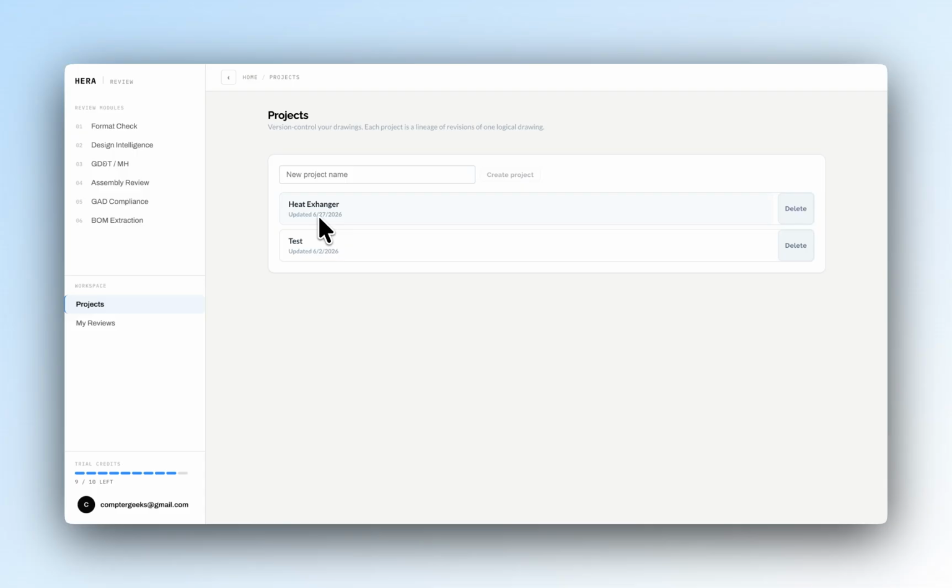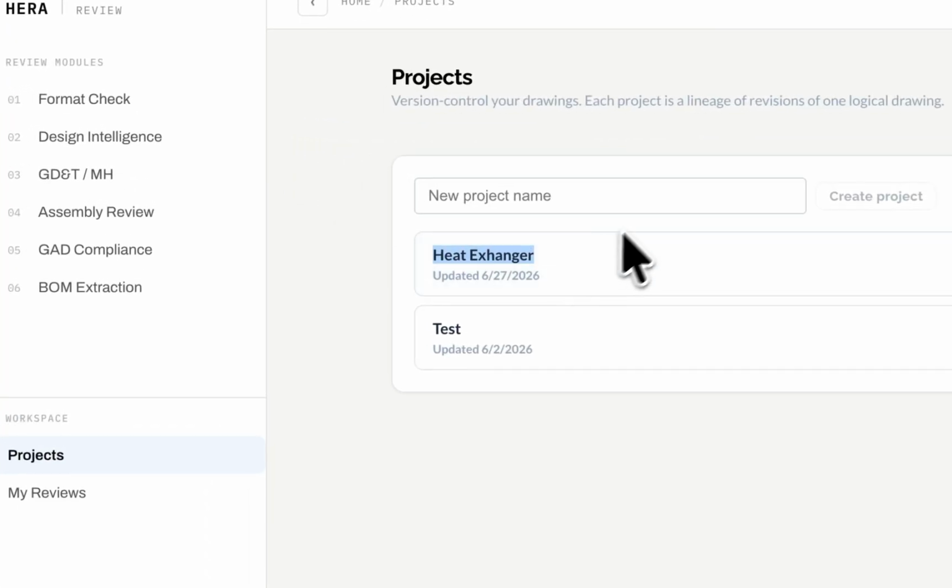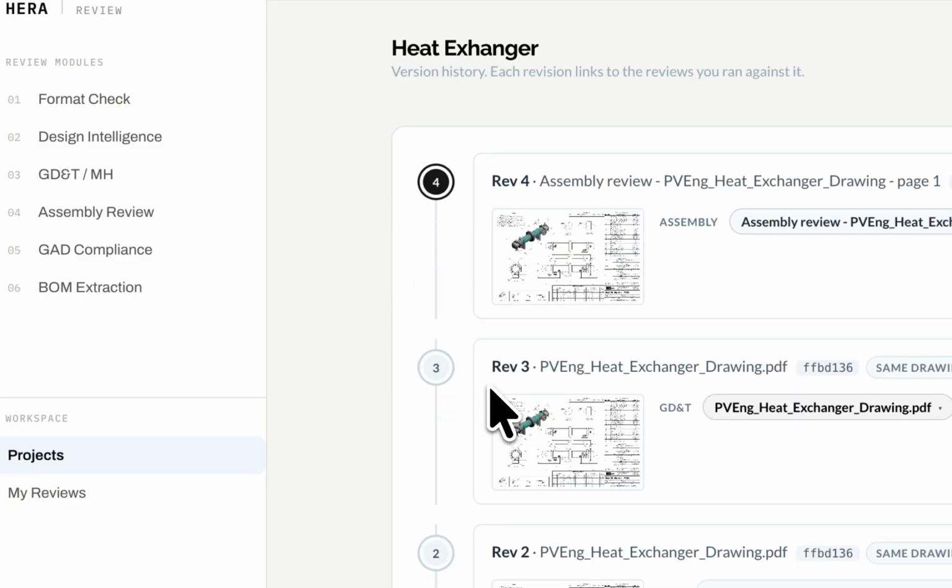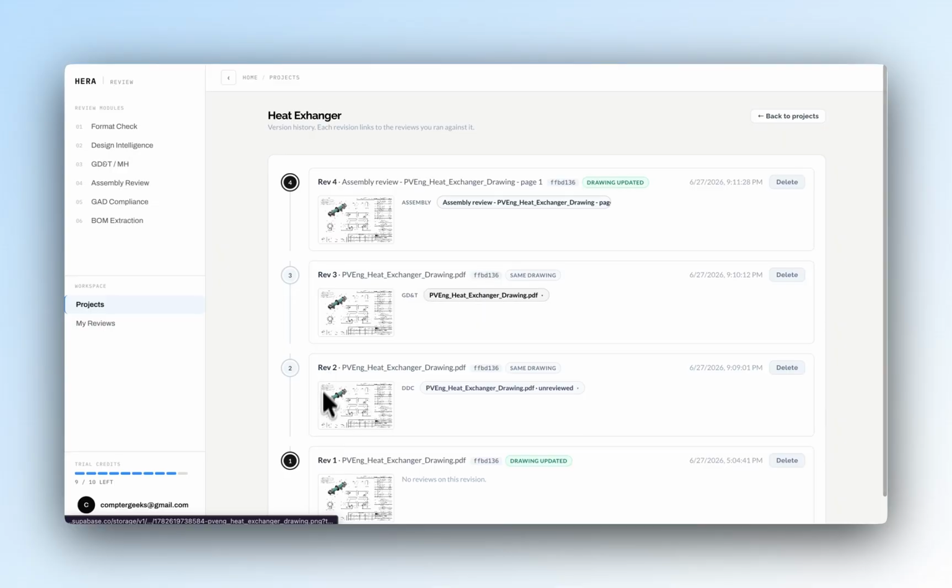Now here's where it all ties together. And honestly, I think this is one of the most useful parts of the entire platform. It's called projects. You can think of it as a version control for your drawing reviews. As you can see here, I can create a project. We can call it Heat Exchanger Assembly. And now this becomes the home for every revision of that drawing over its entire life cycle.